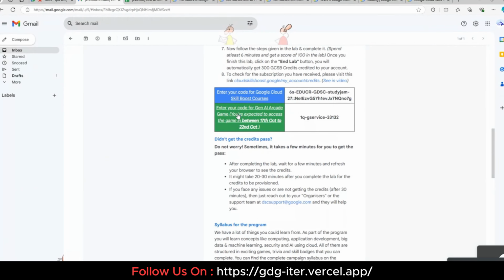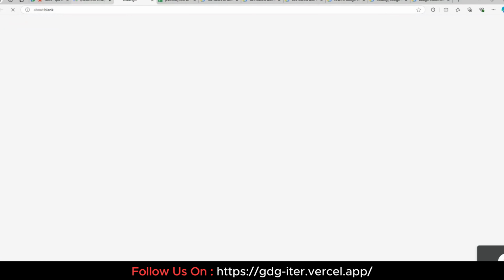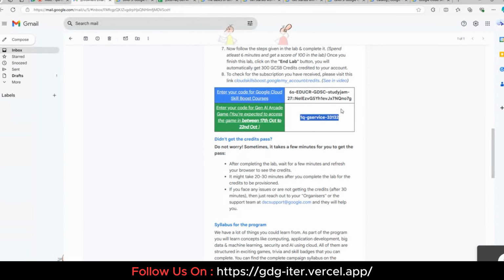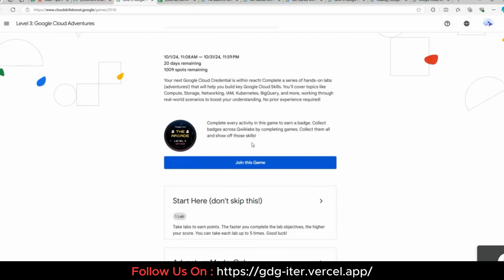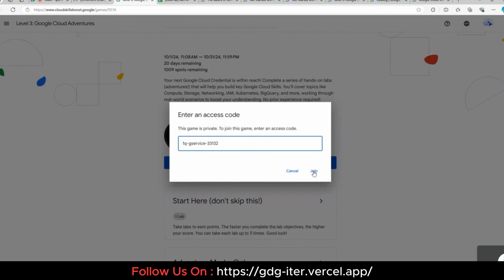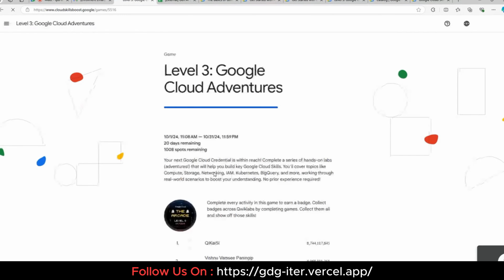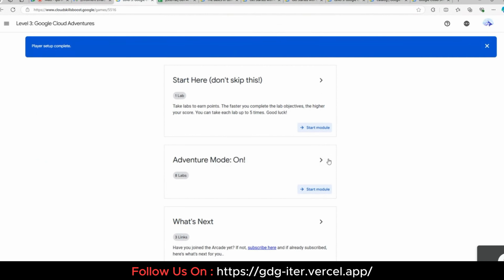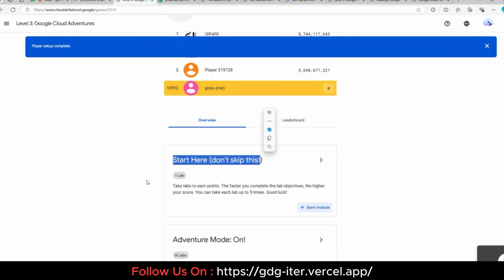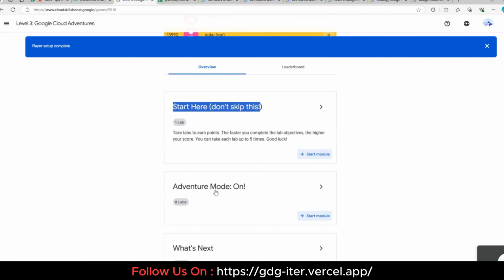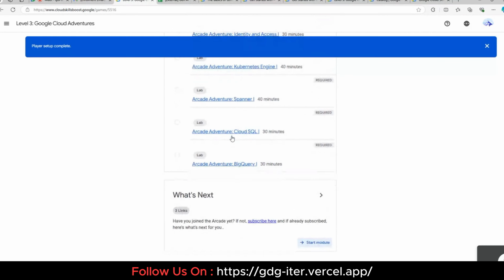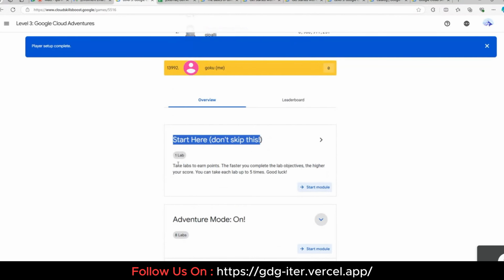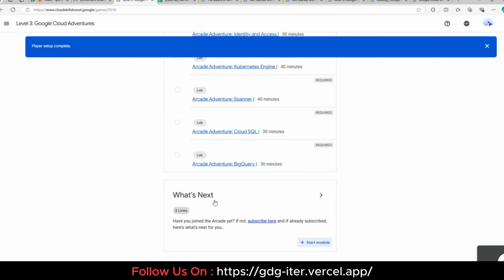So let me open the arcade too. Just wait. Okay, join this game with the access code and join. You can choose your player name and choose your file. Let me make my player name Goku and submit. So you can start in the arcade. First you need to do this one lab, and then you need to go for the adventure mode, which consists of 8 labs. So after completing all these 8 labs and the one lab, a total of 9 labs, we will complete the arcade.